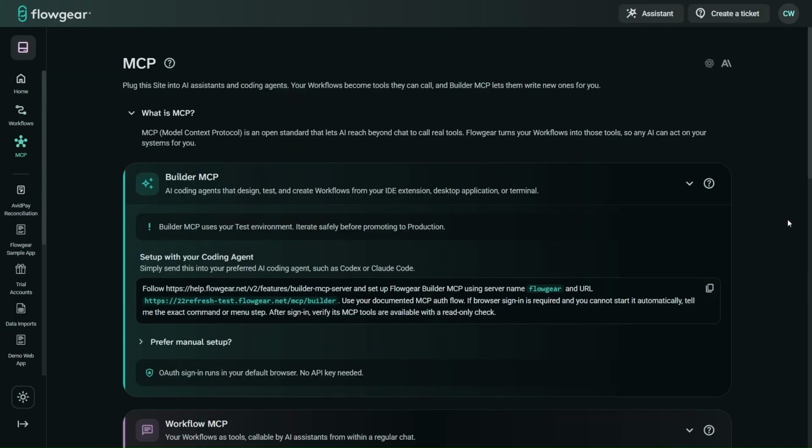So far, the AI assistance has happened inside Flowgear, but many people already work with AI assistants outside the platform, in IDEs, desktop apps, or chat clients. So the next question is, can those external agents use Flowgear too? That is where MCP comes in. MCP stands for Model Context Protocol.